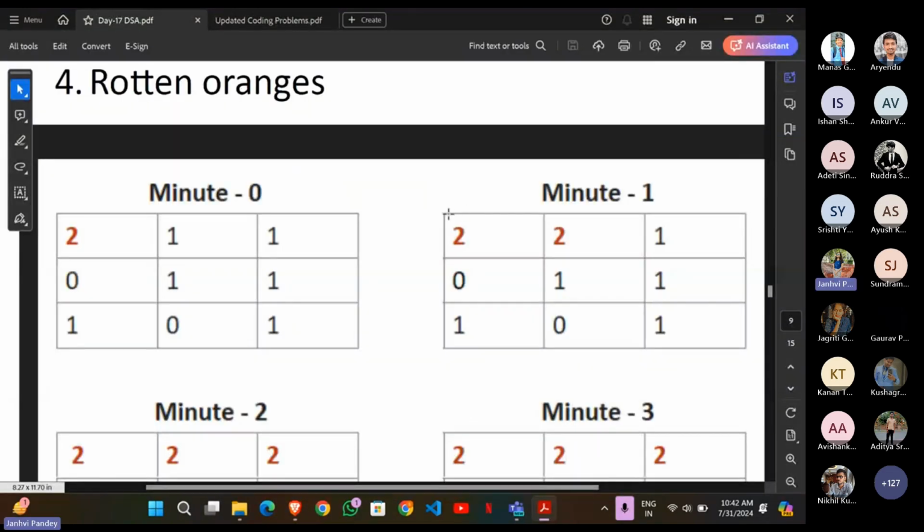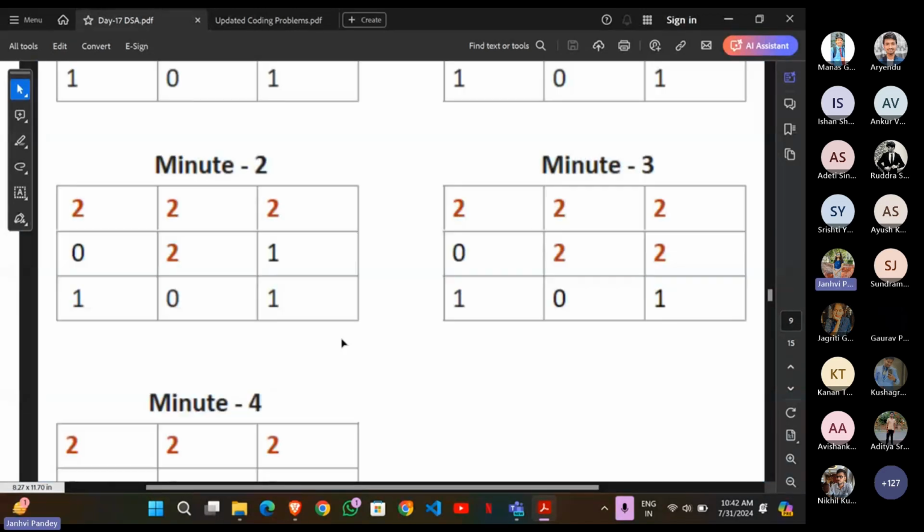So in the first minute, this orange has rotten its rightmost element. The catch is that it can only rot the oranges which have the value 1. 1 means the fresh oranges. So first it goes here. Now for the second minute, it will rot the element on the back side of it, and it will rot the element on the right side of it. As we can see in minute 2, there are 4 rotten oranges among all these.